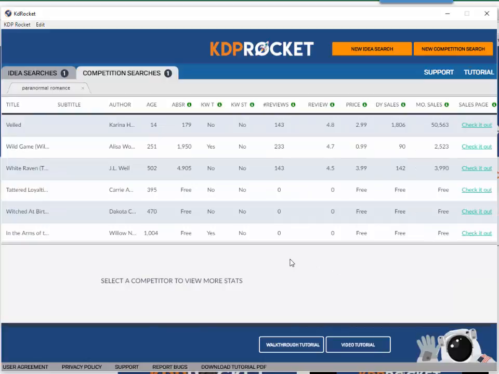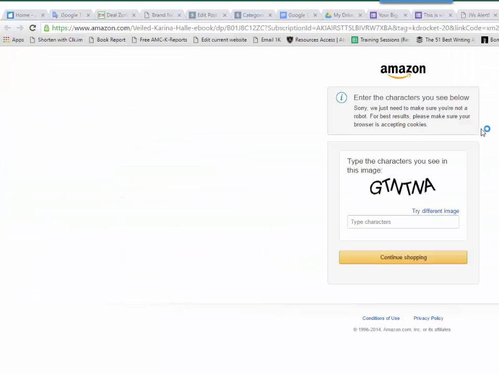And then you can see the top books in this category. And again, you can check any of those out. You can see how old they are in days, how many reviews they have, what rating the reviews are, and what the price is for the product. You can also see the estimated number of daily sales and monthly sales. Now let's say we want to check out the first one, then I just click check out, and it will bring me to Amazon's page.